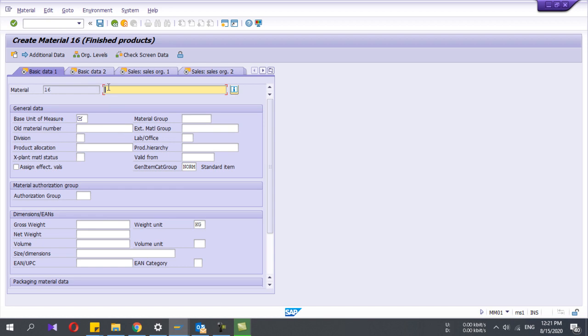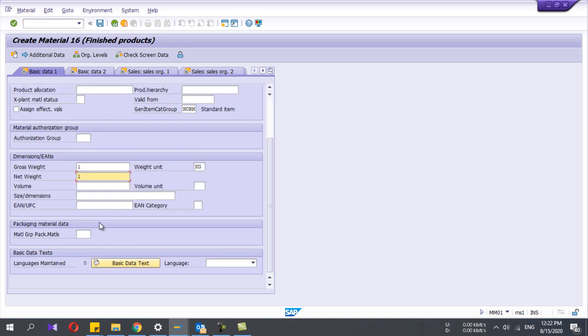Right, here you can give the description you want. Let's say PCC test 1. Any description you can give, up to 40 characters. Then you can give the base unit of measure, right? And the old material number and some other information. Gross weight and net weight you have to fill, otherwise you will get an error in the sales order creation window, right?